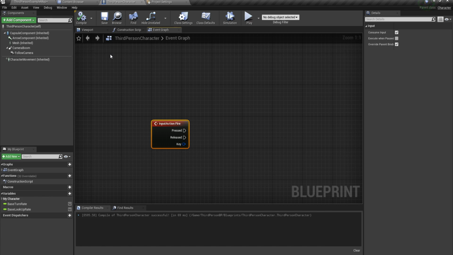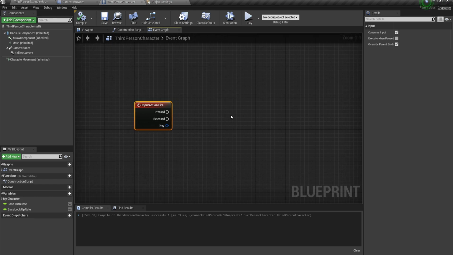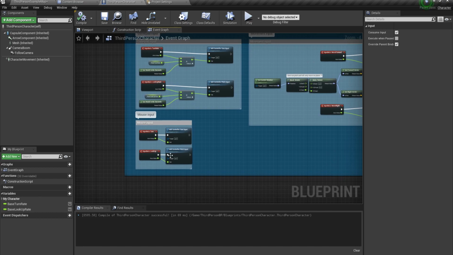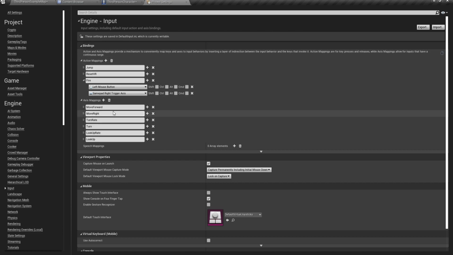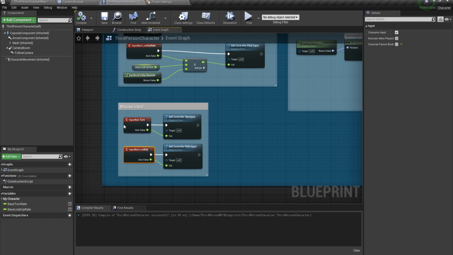So if you've never used Blueprint before, this might seem a little difficult, especially if you're brand new to the engine, which you probably are if you're watching this. But we do logic through Blueprint. You do all of your game logic through it. So for example, up here, this input axis turn and look up. These are from the project settings right here, the input. Here's turn and look up. So this is for the mouse.